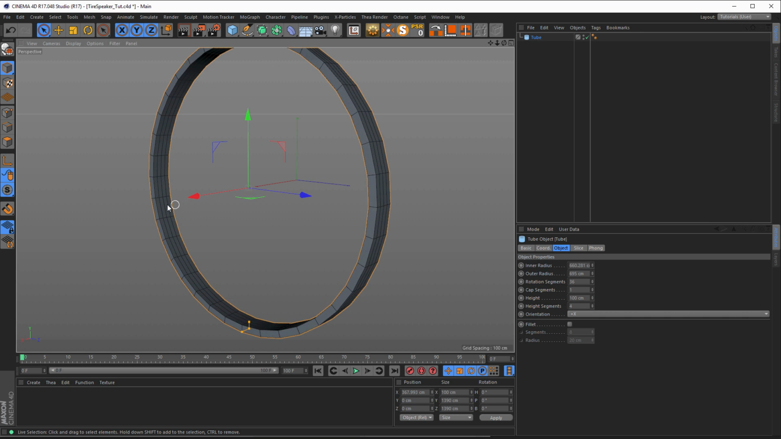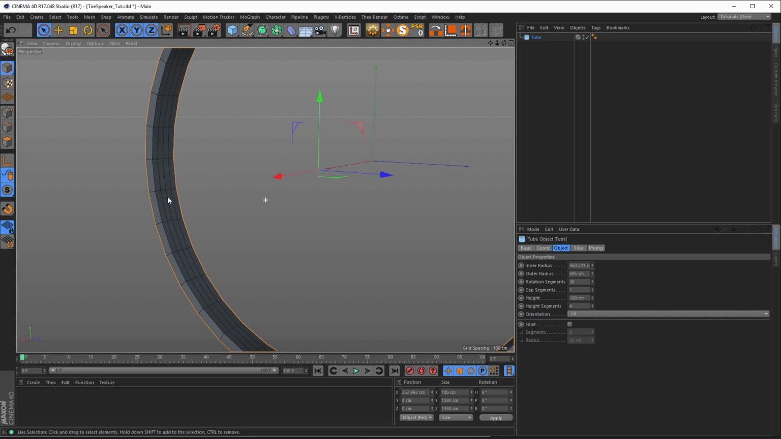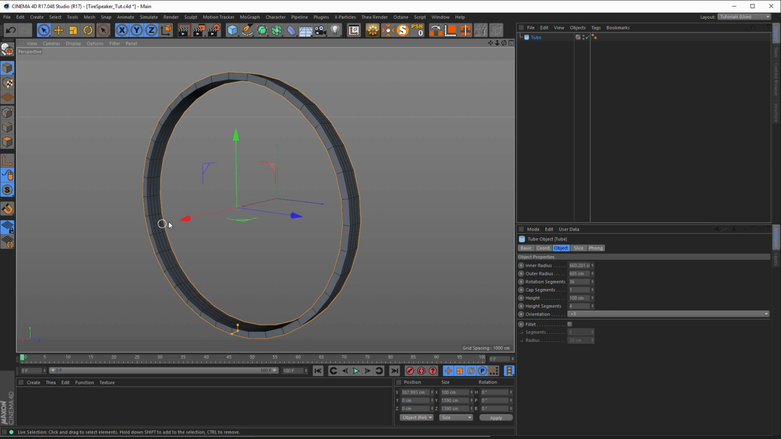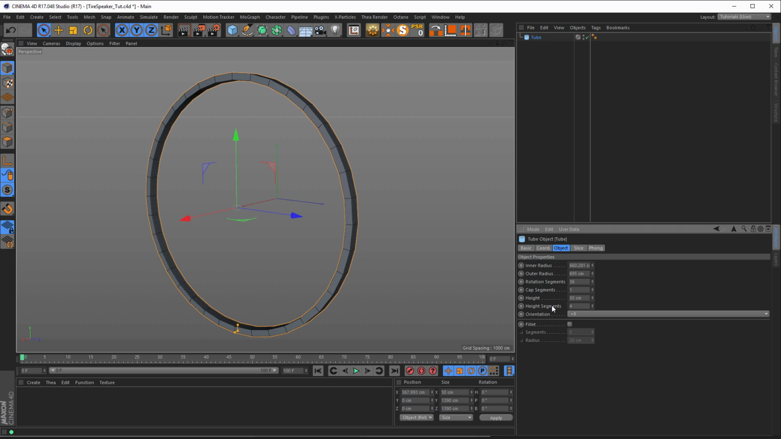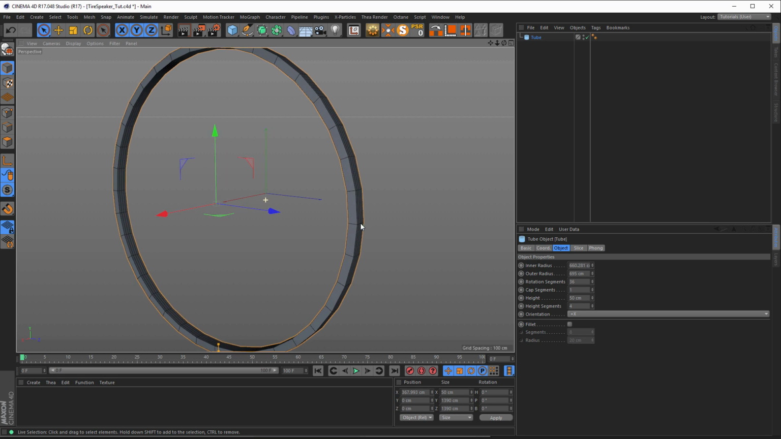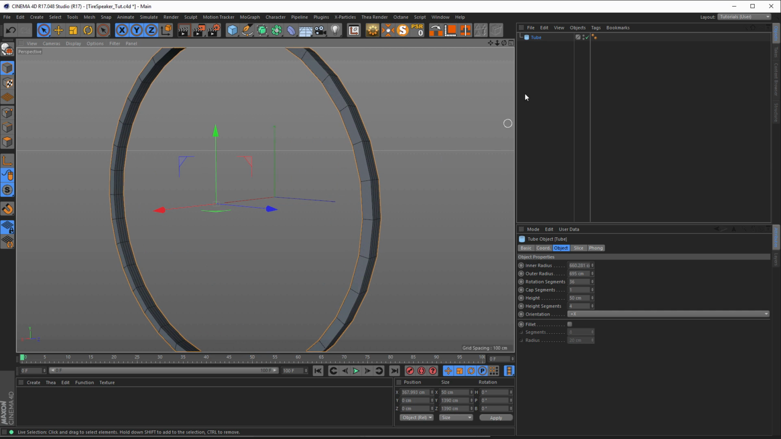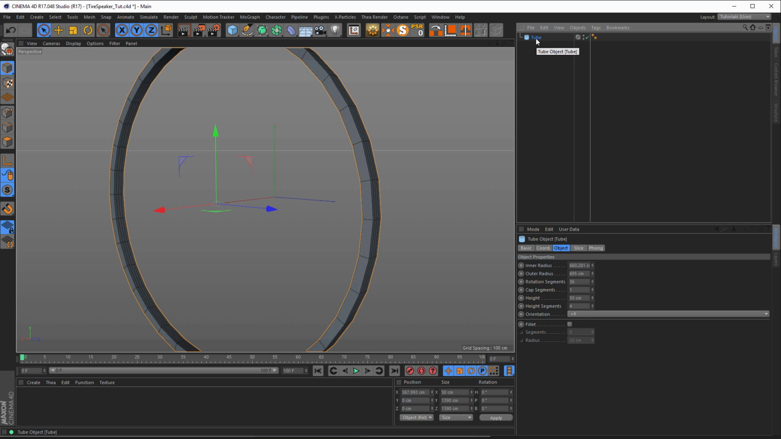4 segments here. Then I make this whole thing editable here, but it's too high. I think I'll just make the height 50. Yeah, something like this. This you can make however you want. So okay, then I make this editable.